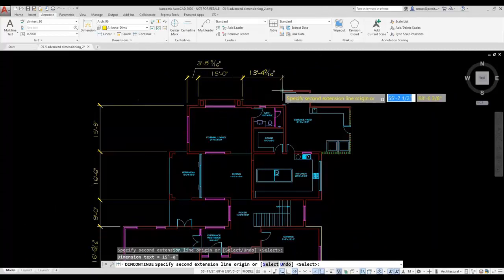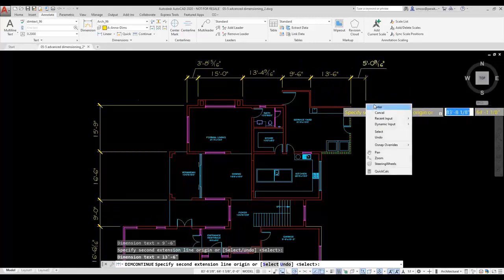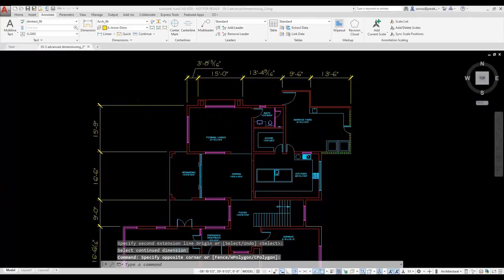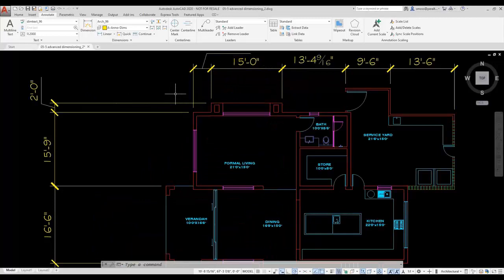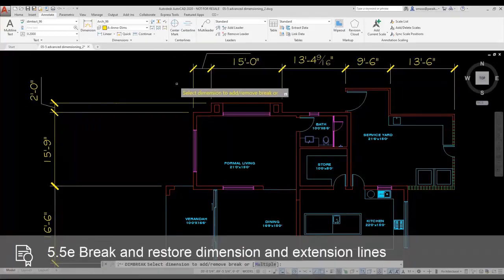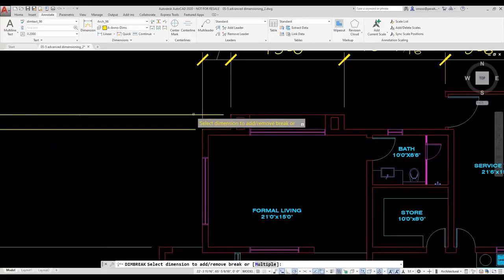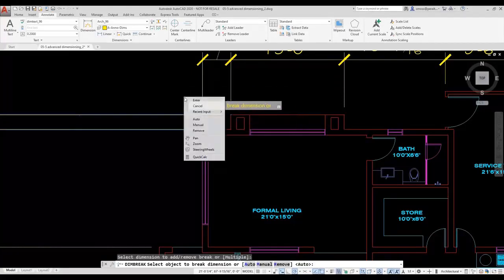I have a lot of overlapping dimensions at the top of my drawing. I can use the Dim Break tool to make it easier to read the dimensions. The Dim Break tool is located on the Dimensions panel of the Annotate tab. I can add breaks to more than one dimension at a time, but in this case I just have a single dimension I want to modify. I select Dim Break, select the extension line to be broken, and then click Enter to use the Dim Break value set in the dimension style. I'll zoom in a little so you can see the change.